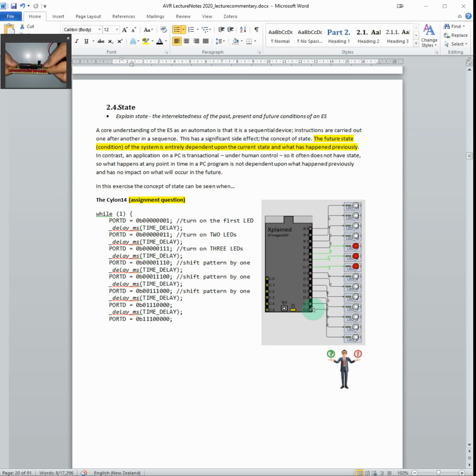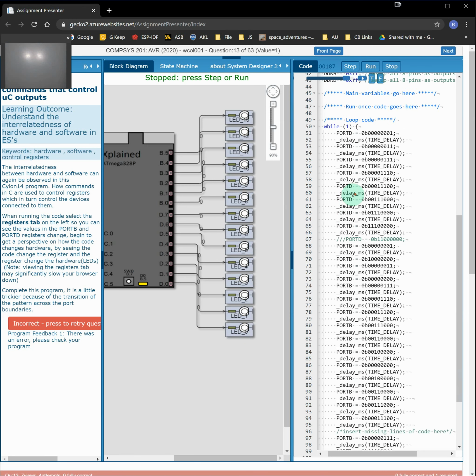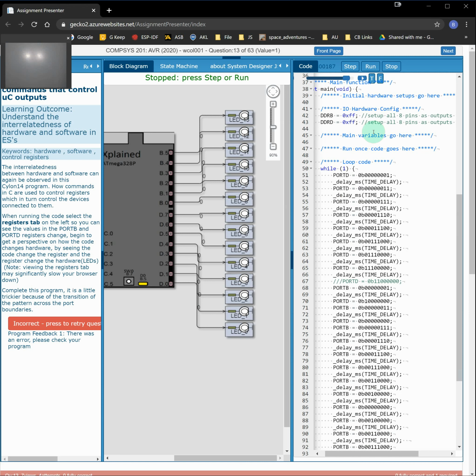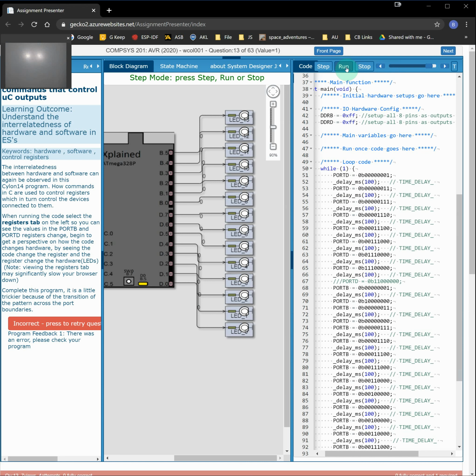Okay, so I've got 15 LEDs on this, and it's just doing this running pattern, and this of course is replicated in the assignment question. So I'll just flick up the assignment question. Here's the assignment question, and what I want to do is step through this and try and help you understand the concept of state.